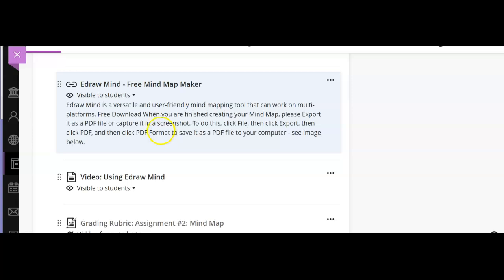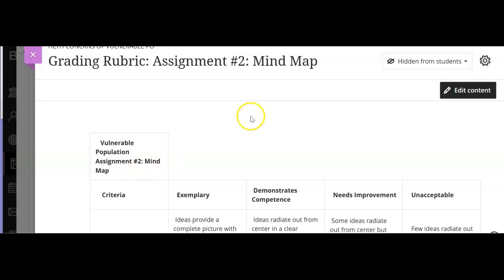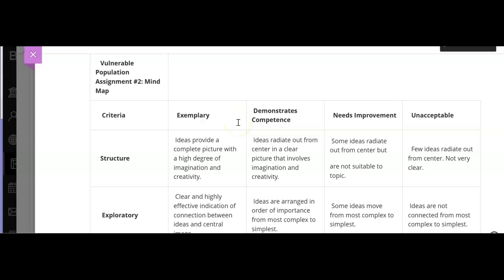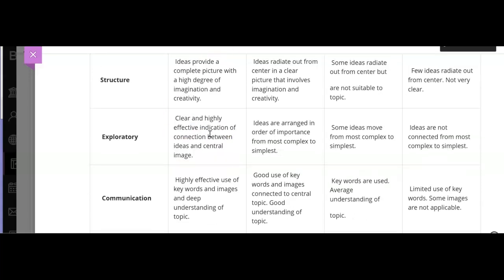You want to make sure that when you're done developing your mind map, you save it, but that you also export it as a PDF file. Here are some directions, but I believe he goes over this as well in the video. And then the final thing, you'll find this in the syllabus, is the grading rubric. It's worth 90 points. To do an exemplary mind map, there's structure. You have ideas to provide a complete picture, but yet use your imagination and creativity.